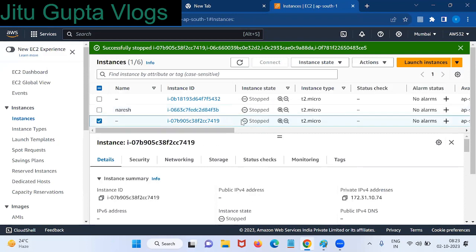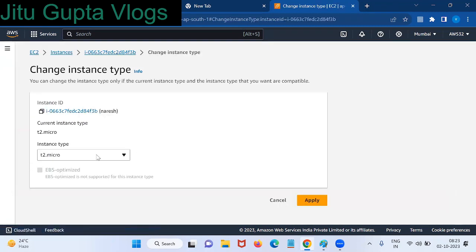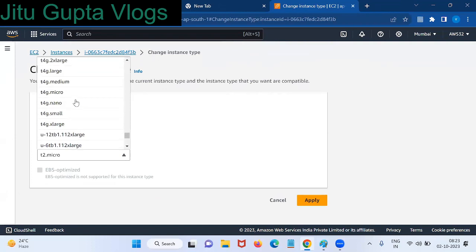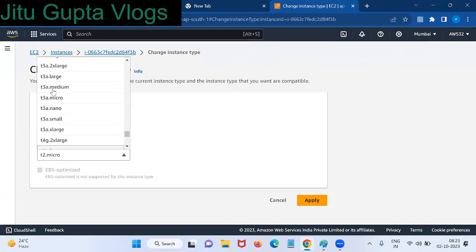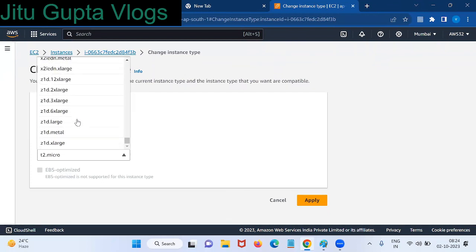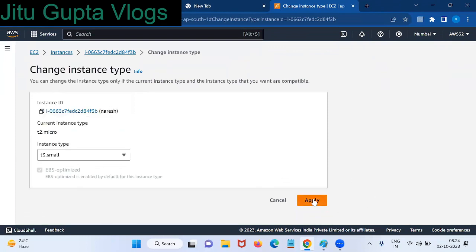Okay, now here the working type is T2 micro, right? I can change it to T2 xlarge or T2 medium or T2 nano, whatever you need. So indirectly we'll get more CPUs and more RAM by changing the size. These many series are there, so we can choose the required thing. I'm just changing to T3 small, apply.